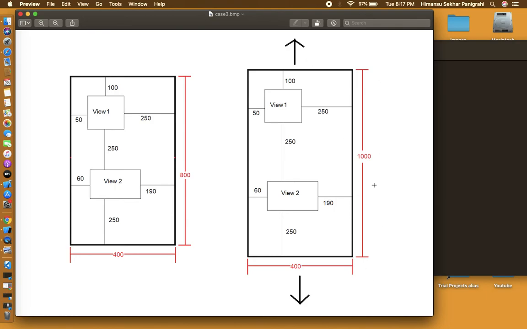So if I'm trying to run this on iPhone 8 Plus, what happens? The height becomes 1000. By the way, iPhone 8 Plus height is not 1000. This is just an example. Fine. So what happens? Everything will be stretched, right? This screen is going to be stretched, this way and this way.